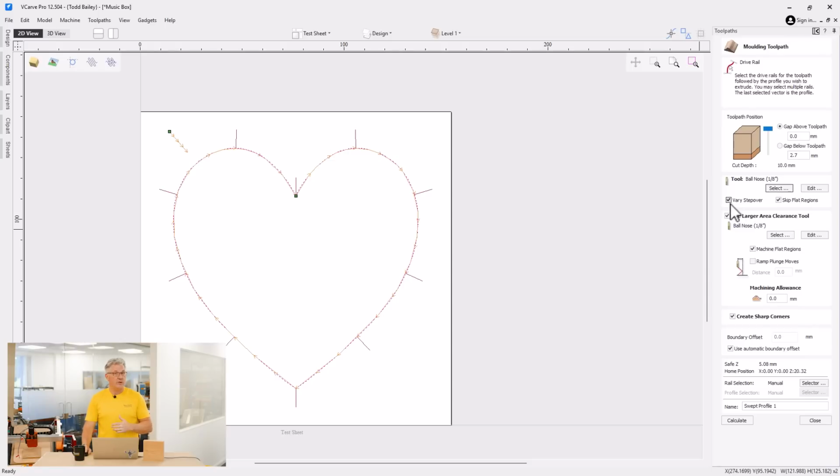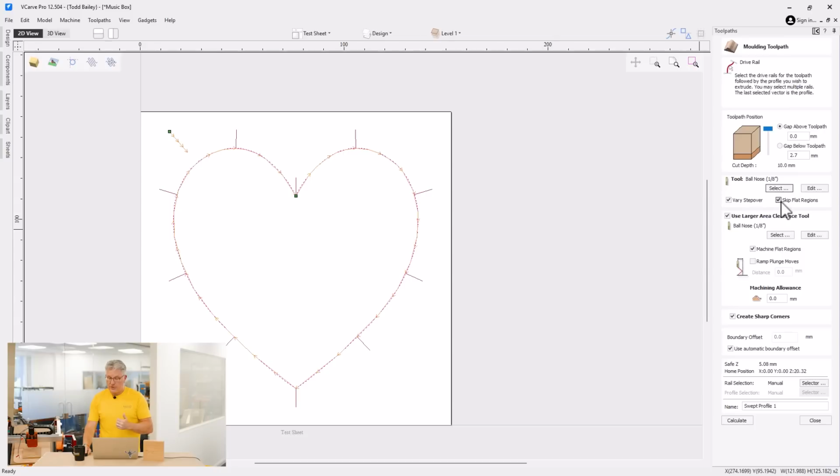We can vary our step over if we'd like to, which is a nice way of making sure that as you come down the side of something, if it's got a curve, we'll actually tighten up that step over as needed to give you a really nice finish. So if you like to use that feature, it's there for you. And also, if you have any flat regions on your cross section, you can decide whether you want to cut them with the 1/8 inch ball nose, or whether you'd like to use your clearance bit, which we'll talk about in a second, to cut those nice flat shells or the flat regions of your toolpath if it fits in there. Right now I'm told to skip them because there aren't any, but actually we'll just unclick that because it doesn't really matter. And then you can choose a clearance tool.